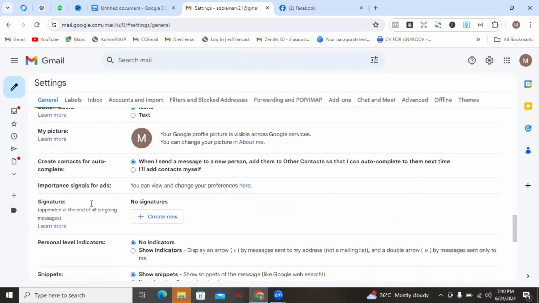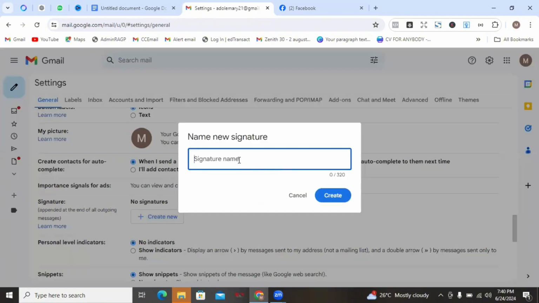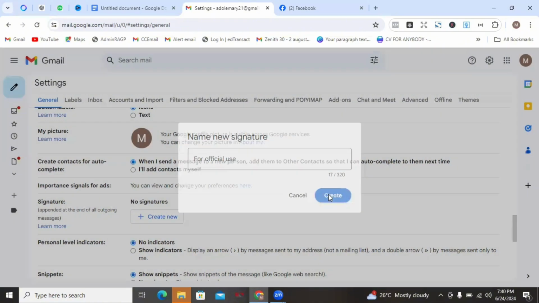Okay, great. So here is where we have signatures, right? I'll click on create new because I don't already have any signature on this account. Then it's going to ask me to name the email signature. So I'm going to name it anything random. Maybe I'll just name it for official use. All right, official use. And then I'll click on create.